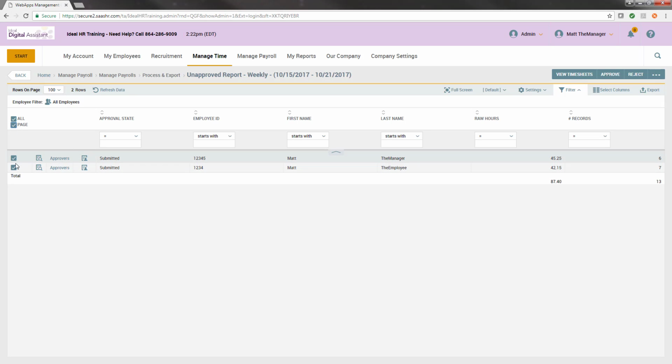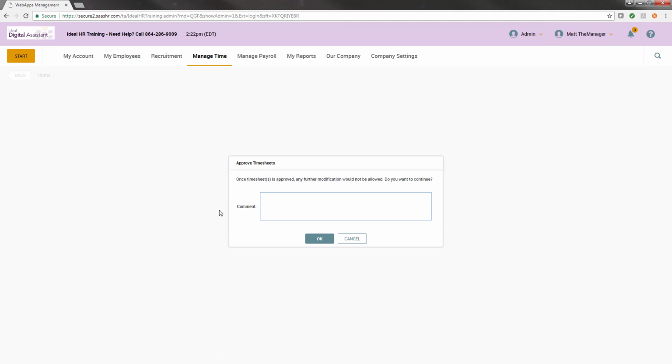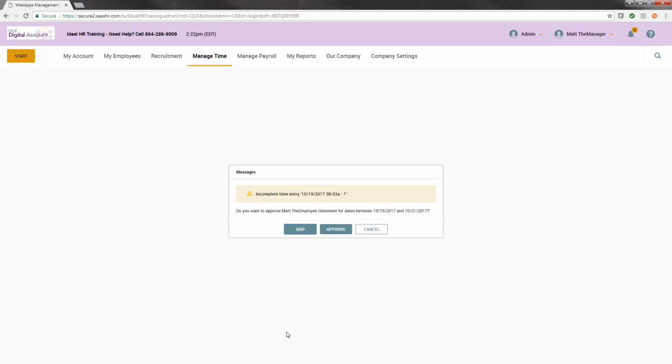If you click on the Page, it will actually check them. Either one works. Once you've checked that off, you can click on the Approve button up in the top right. It's going to ask me for an approval comment. I'm not going to enter one in. I'm just going to click on that OK button. And the system's going to go through its double checks to make sure everything is okay on those timesheets.